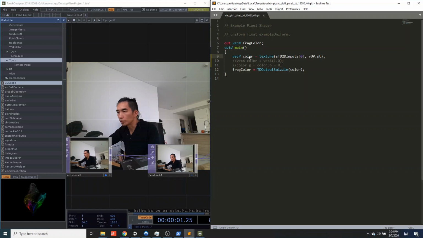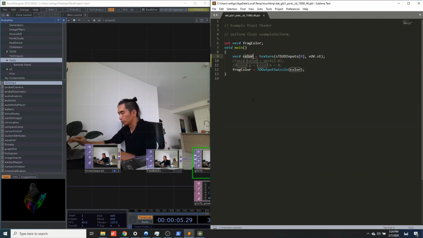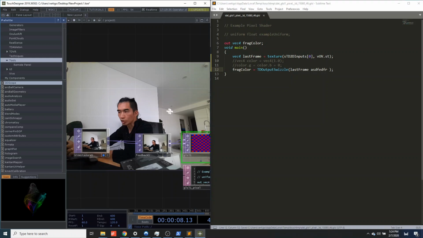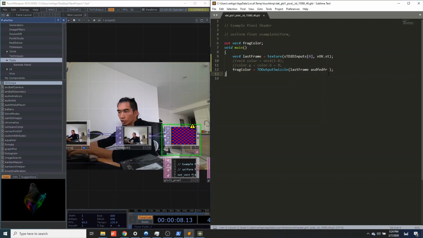let's consider this input, the last frame. So last frame equals the feedback input, and it doesn't look like anything changed here. Sometimes what I like to do as a sanity check is just break stuff. So if I hit save here, then you see it doesn't work. Something's not right because my syntax is all wrong.